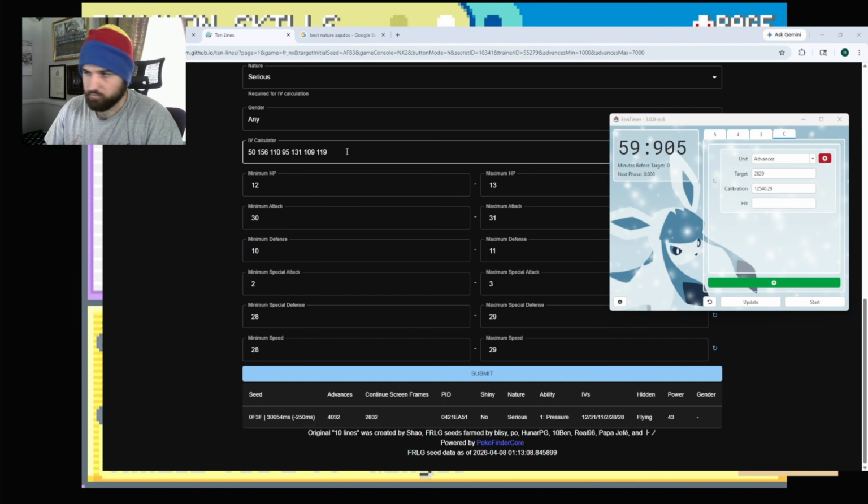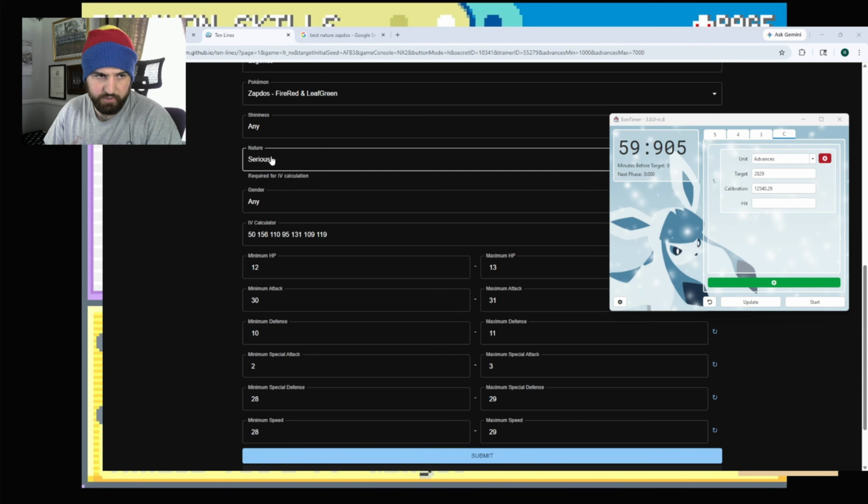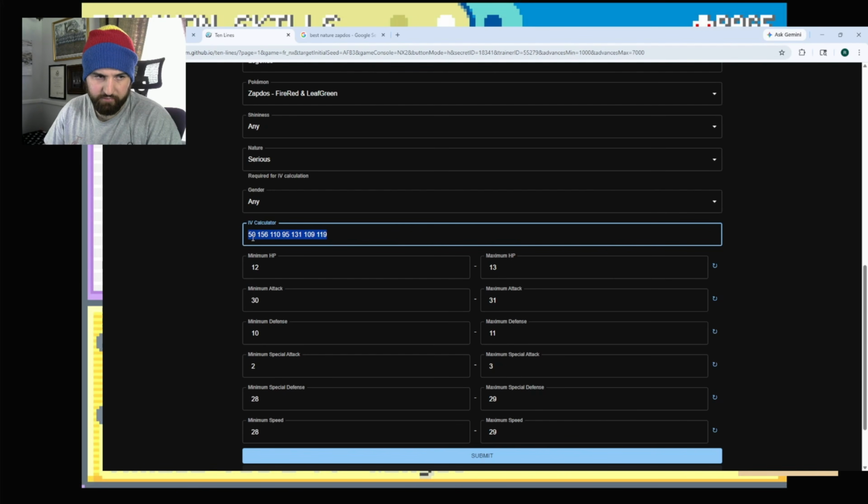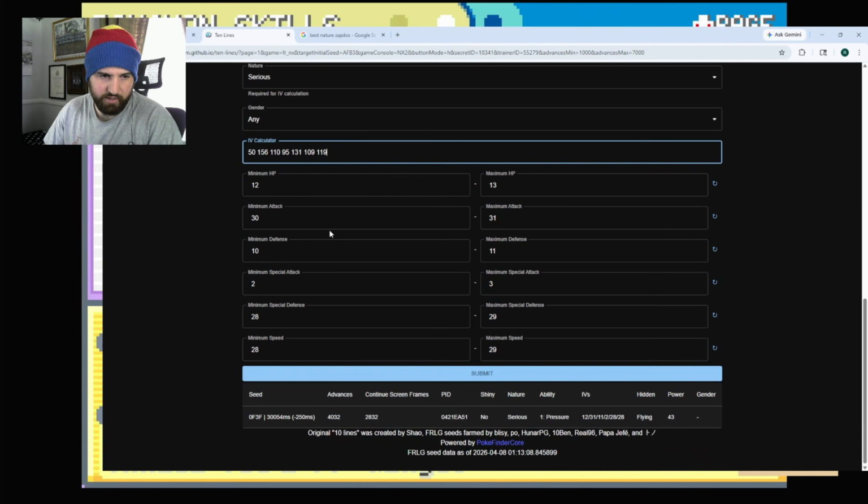All right, so I went into the 10 Lines website. This Zapdos that I just caught was serious nature. Don't put any gender. And then I put in the IV calculations: level, then HP, attack, defense, special attack, special defense, and then speed. And so you input those values in there, and that's going to zero in on which one exactly you hit.